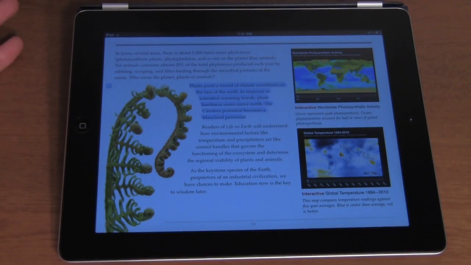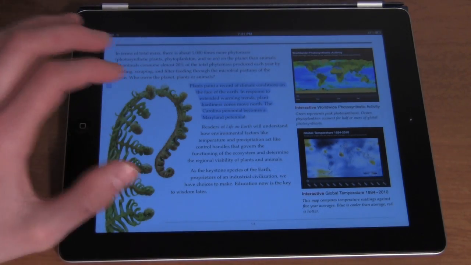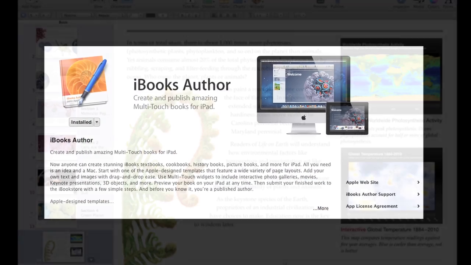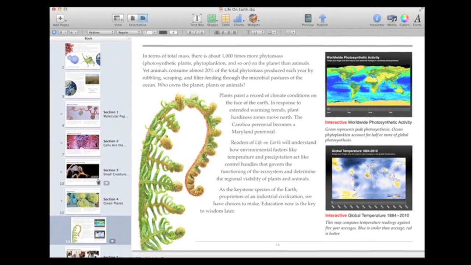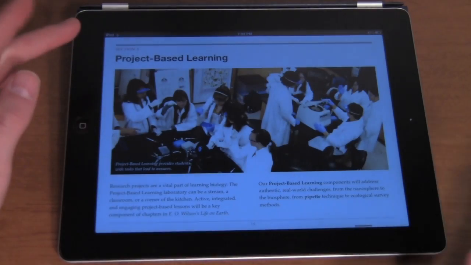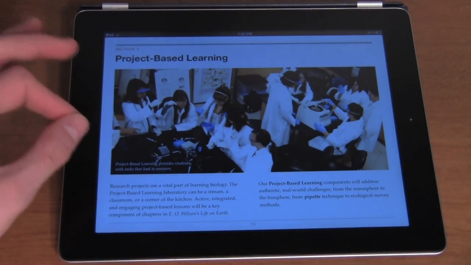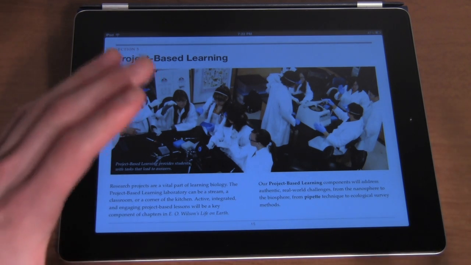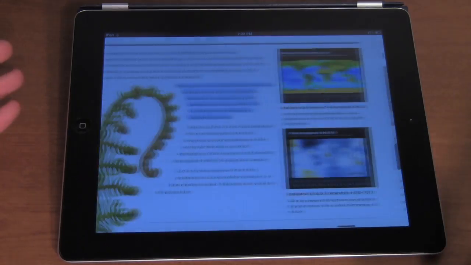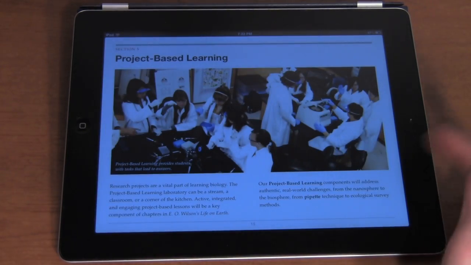Now, in addition to iBooks 2 and the textbooks, Apple also unveiled something called iBooks Author, which is a free application available in the Mac App Store now, and it's basically a super easy and super quick way to create your own textbooks. This could be good for teachers or for school districts that want to have a specialized custom book or curriculum, and you can publish your textbooks right to the iBook store.